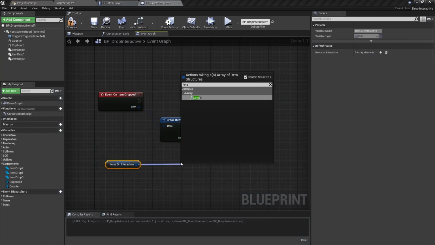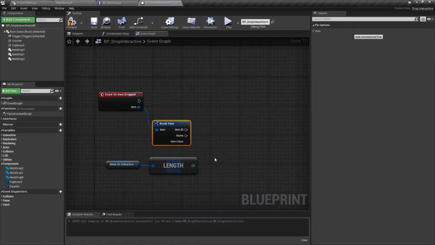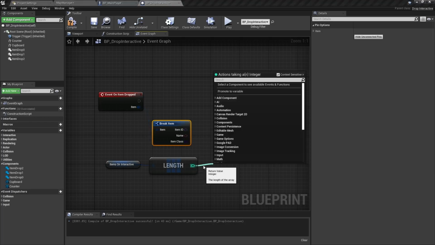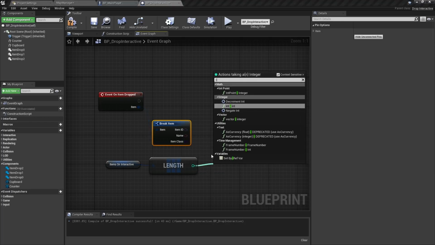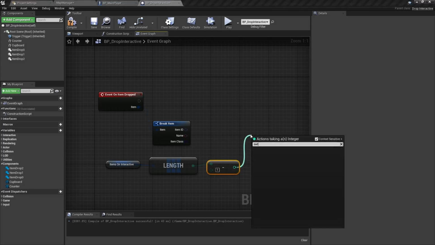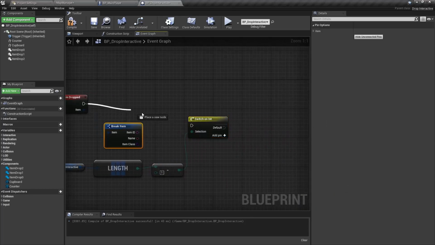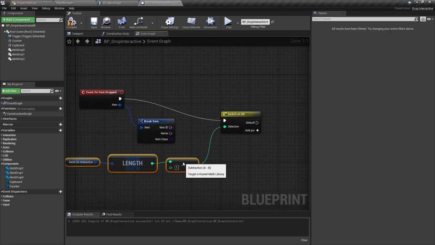So let's make a length to see how many we have, so we can pick the correct item, and it has to be -1. So this will give us 0, 1 or 2, and we can use a switch statement to know where we can spawn this. Okay, right. Let's move this right here.